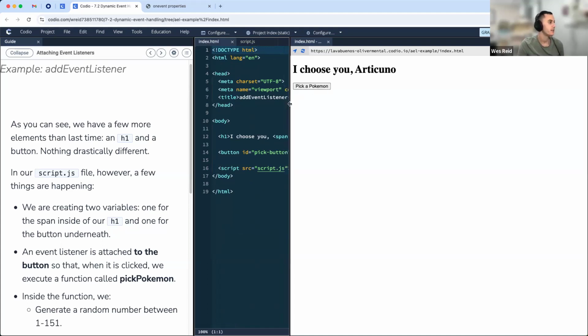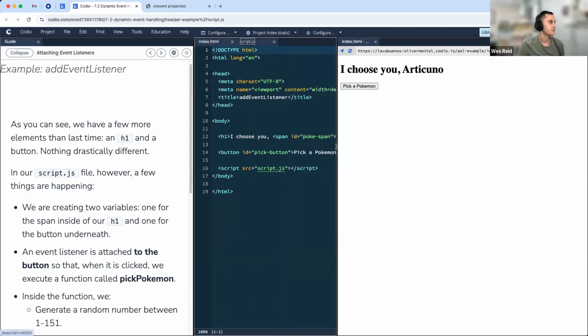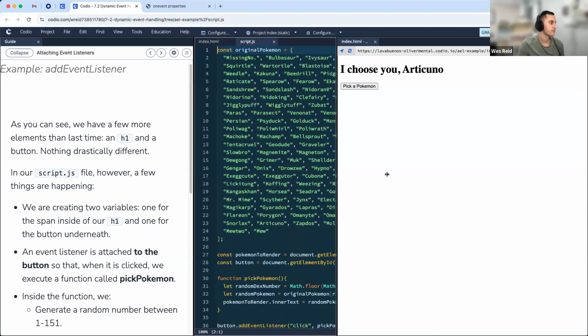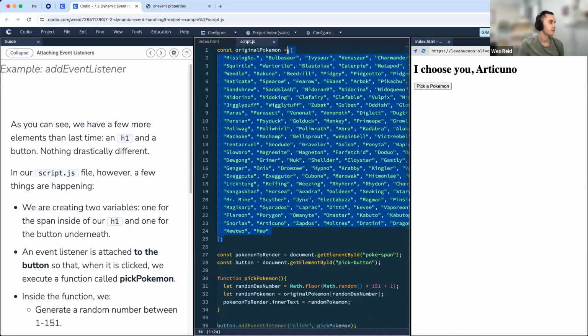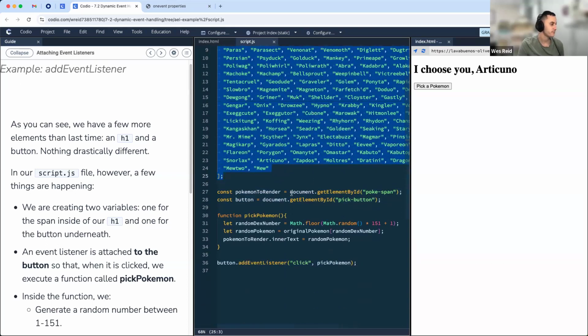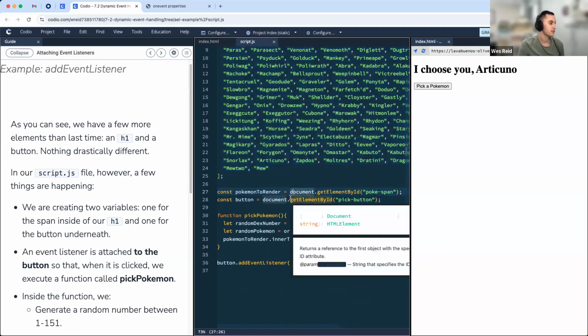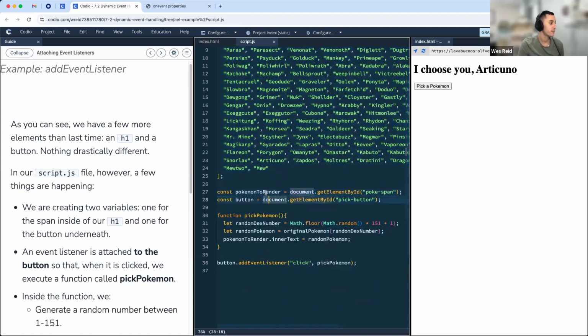All right, so let's take a look at how that works. The first thing is up at the top here, someone has very diligently printed out all of the different Pokemon. This is just an array of strings that has, I don't know, 152 or something elements within there. The rest of this is pretty similar to what we looked at before.